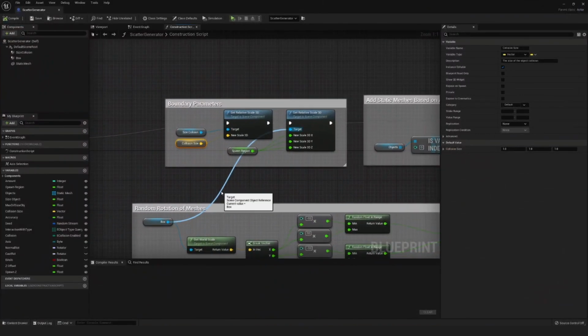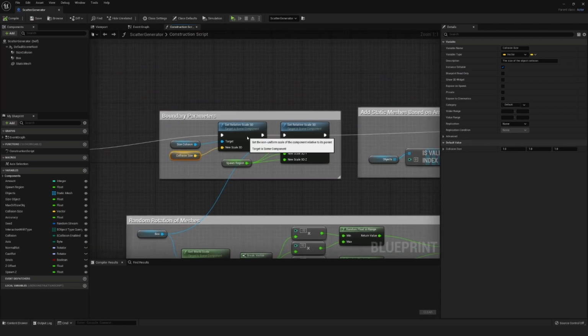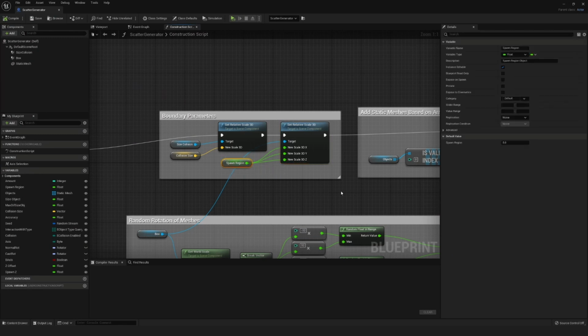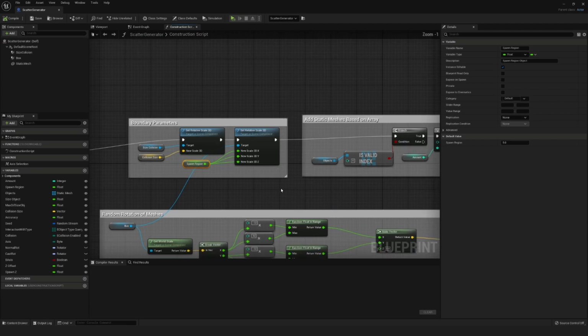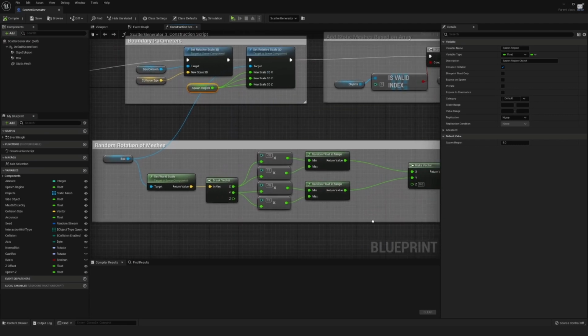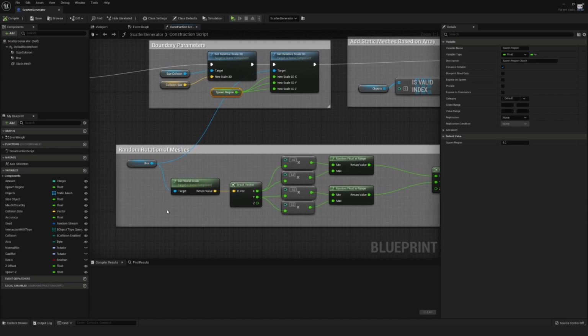But in the case of where you have many objects trying to be placed, it's better, I think, to stay with a consistent value and not play around with it too much. So that is our collision box for each object, and then we also have the spawn region, which we're just going to dynamically change the scale of inside the blueprint. And then we want to define the random rotation of the meshes.